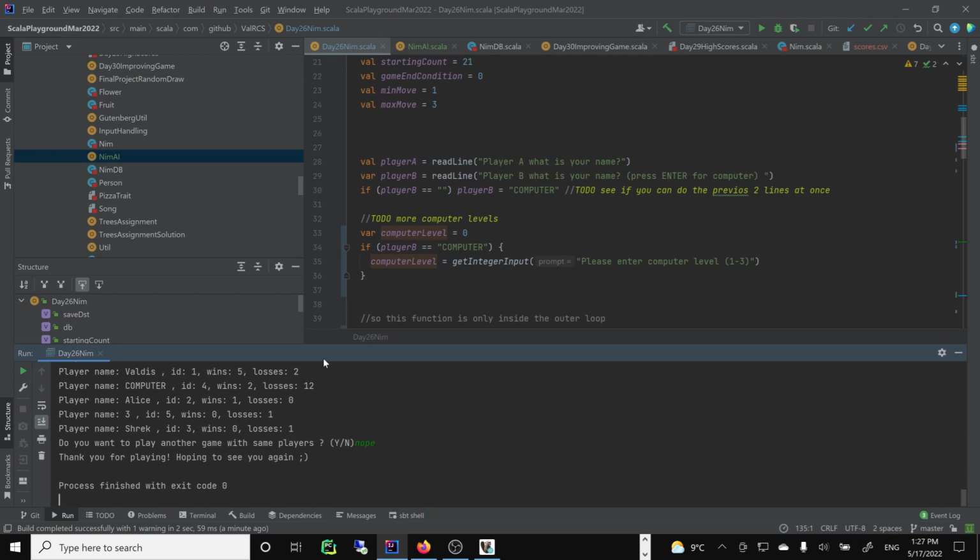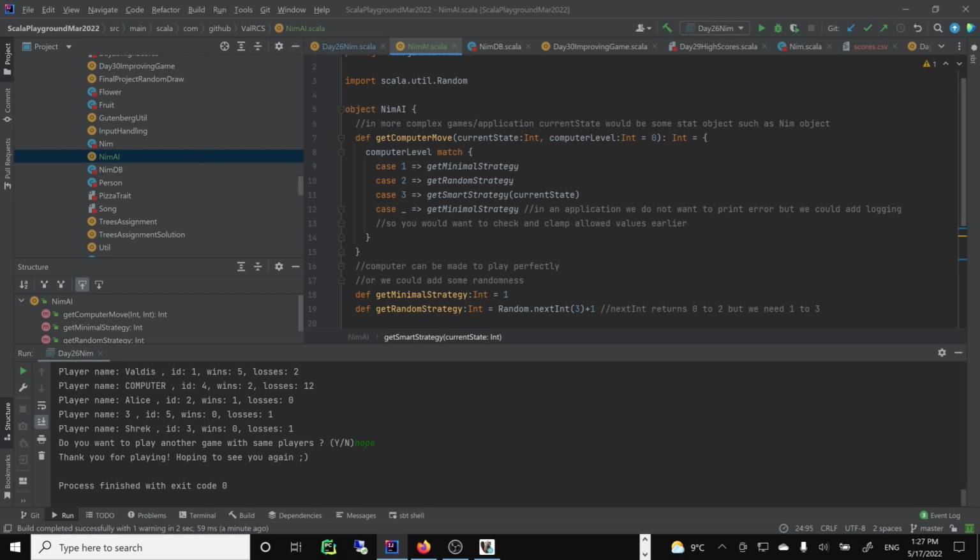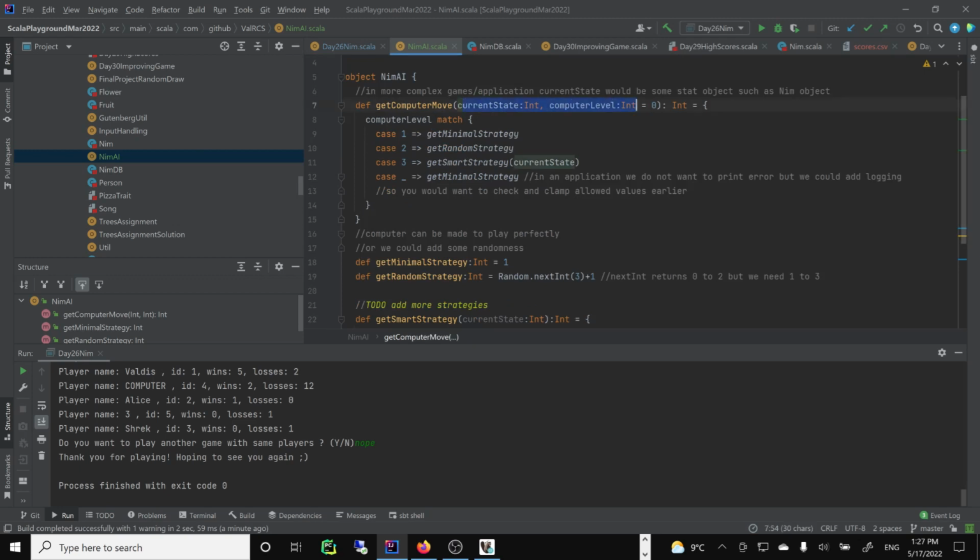So, alright, what did we do here in this part? We added a separate object. It's just a single instance of the class, so we only have a singleton object, which we're going to use for calling the strategy. Again, it's possible we want to also pass the game state. Maybe this might be better. And we could add the computer level to the game.